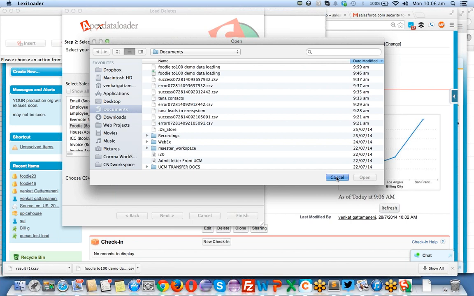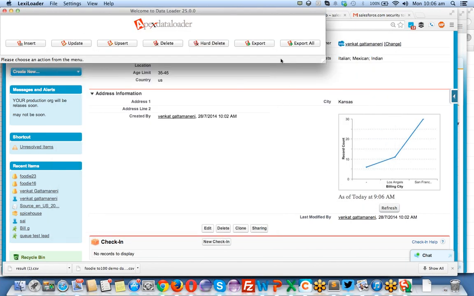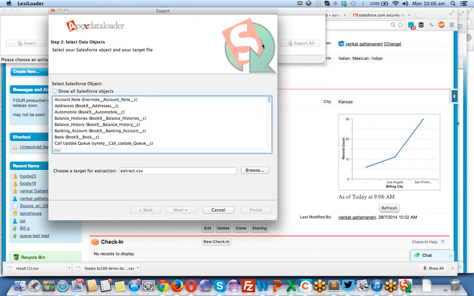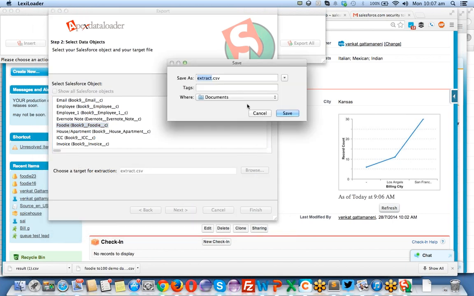What you do is you just click on cancel. I'm not going to do delete now. I want to do export. This export will export the data that you want to export. Now click on select for the object. Here is the target file. What I want to do is browse in the documents only, and I'm doing this for the exported file.